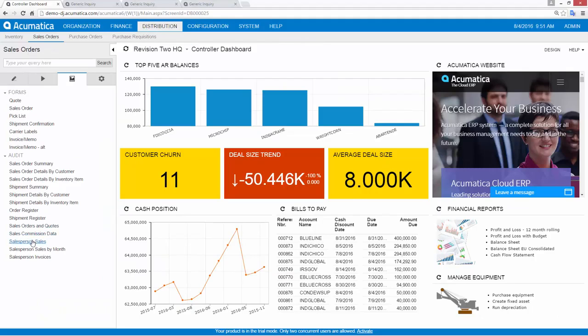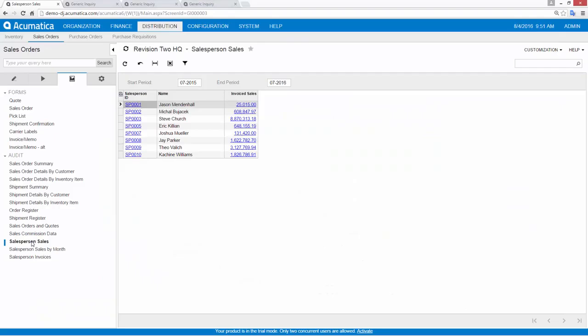The idea is we're going to go to a fairly high-level report, such as this salesperson sales report. We're going to drill into individual months, and then down to their individual invoices. And then last but not least, we're going to go from that invoice and look at the actual sales order that drove it. Now normally, prior to this feature, after creating this generic inquiry, you would be stuck.